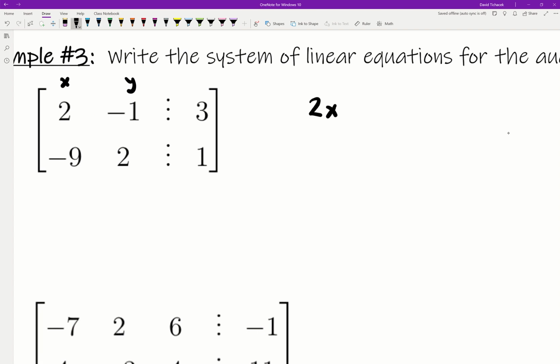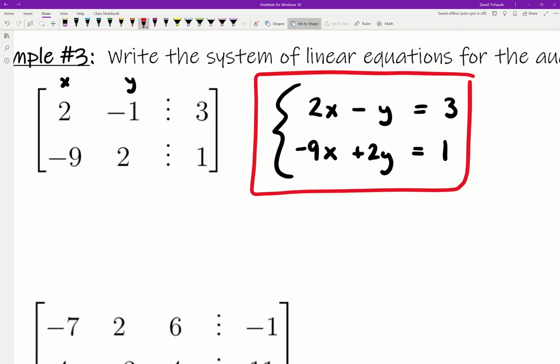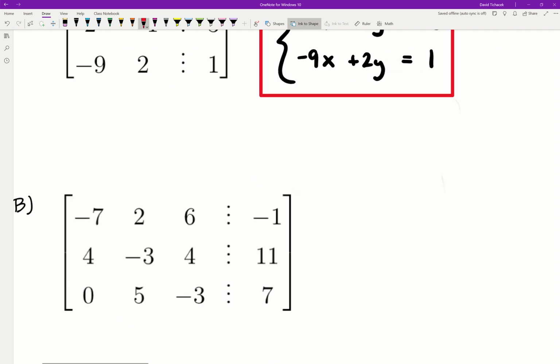All we're going to simply have here is 2x minus 1y, or in other words, just minus y, is equal to 3 as our first equation from the first row. And then the second equation will look like negative 9x plus 2y is equal to positive 1. And once I write that little curly bracket there, this will represent the linear system that goes with that augmented matrix right there, okay?